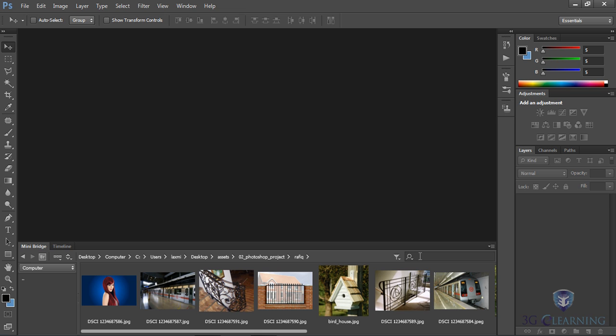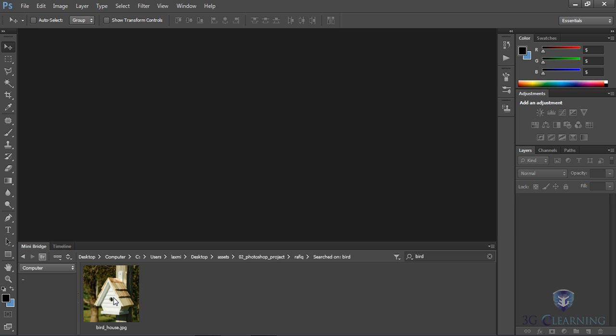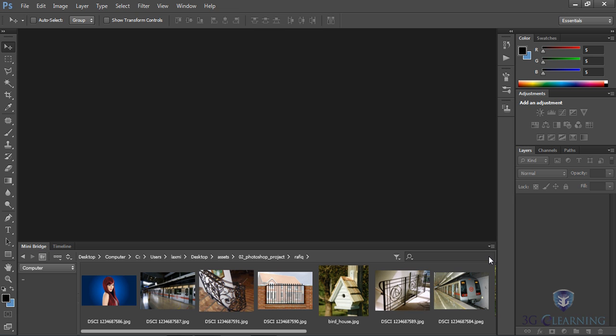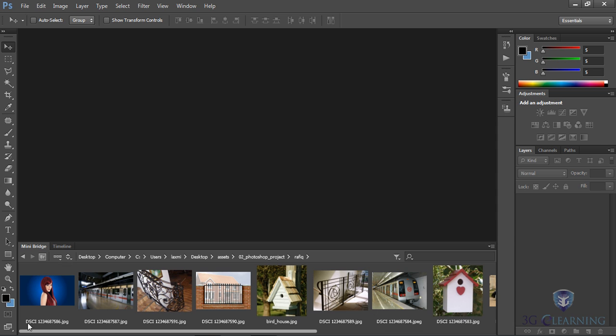I could search for something. If I type the word bird, the only thing that comes up is the birdhouse. If I hit this X, I can clear that search, which is filtering to only the 1 image. And finally, you can hide certain parts of this. If you are always working in the same folder, you could hide the navigation parts to see more images.